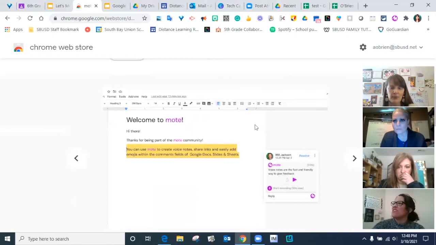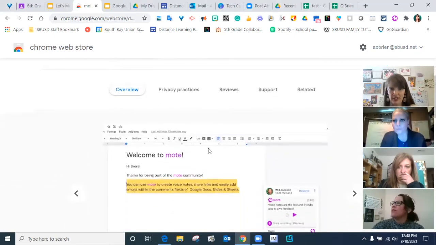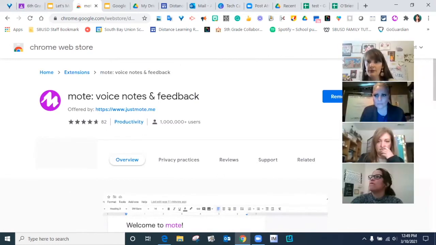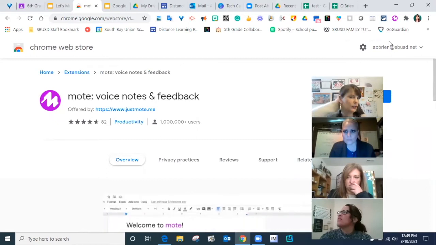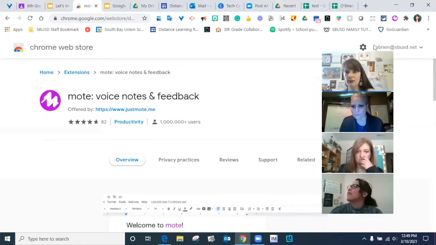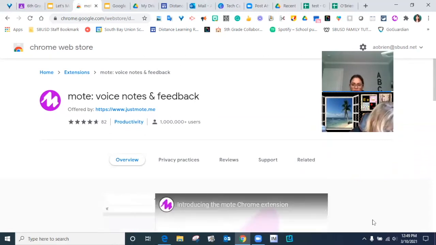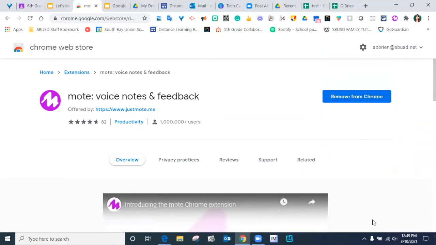And then along the bottom, again, it's showing some little slides with what the Mote experience is all about. Okay, so let me know once you've done that, and then I'll talk about some of the features once you've added it to your Chrome extensions. Anyone running into any difficulties, or is it going pretty smoothly? This is the part where it could get tricky, right? I'm glad it's going well.